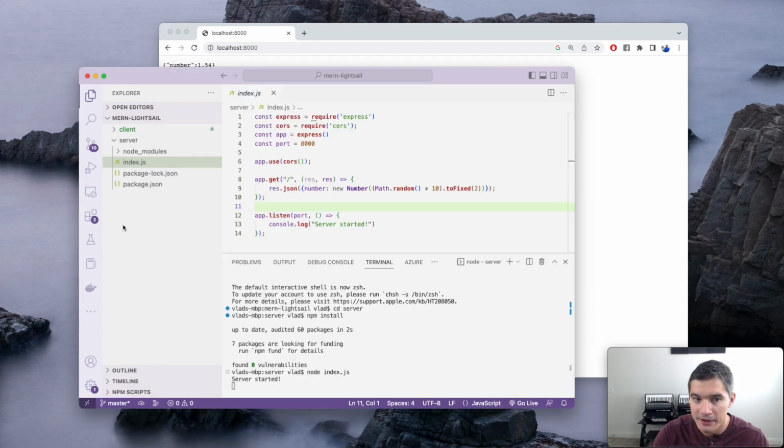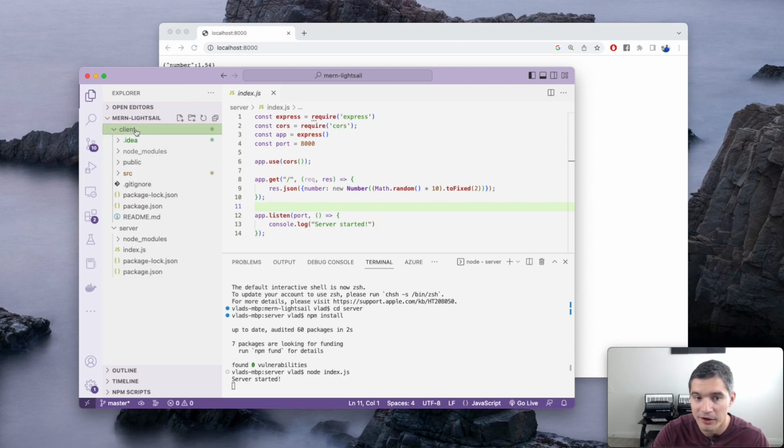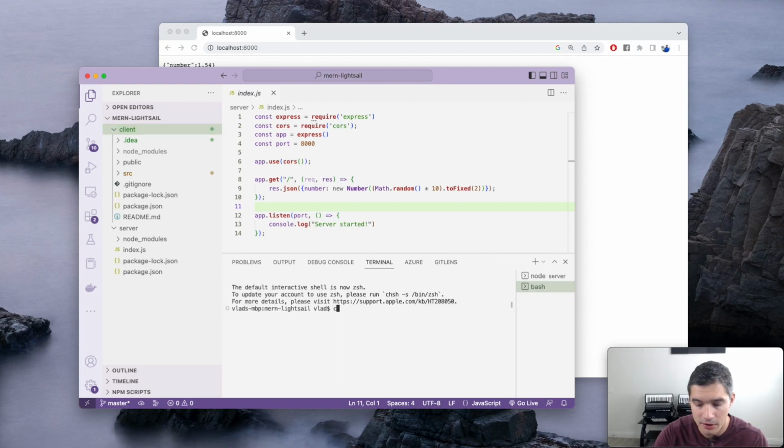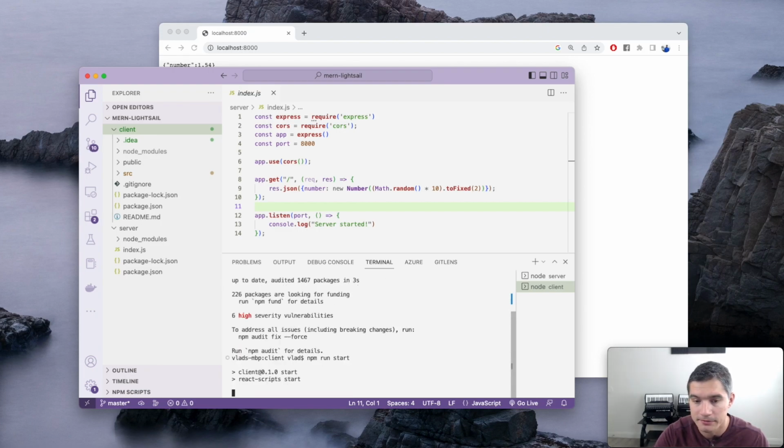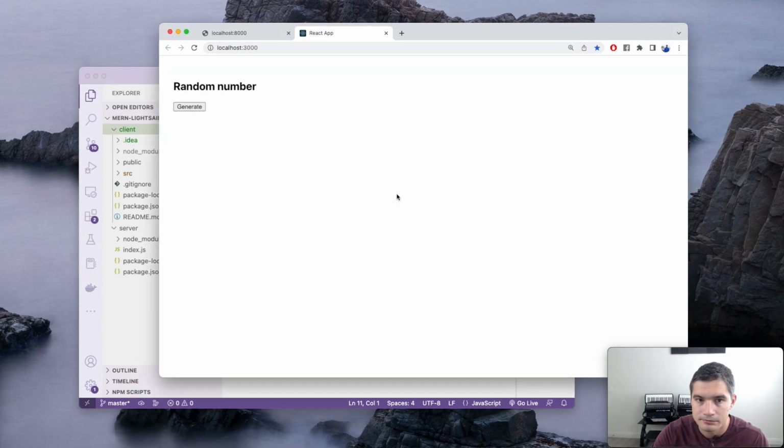And now for the client, as I said, it's a single page app in React. So we can just start it and we can discuss it later. I'll open a new terminal in here, navigate to client. We need to do an npm install. And then npm run start. So it's just this basic UI for our server. Every time we click this generate button, it makes an AJAX request to the server and it fetches a new number.